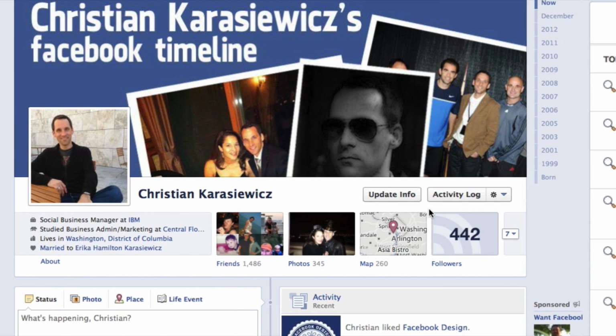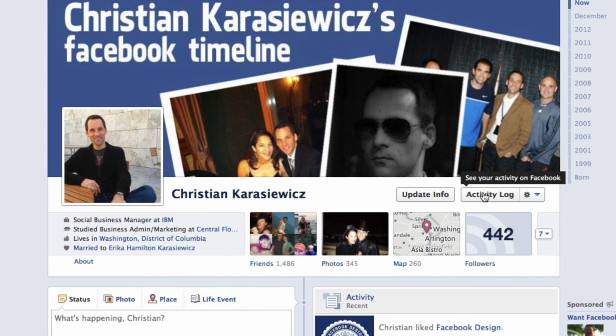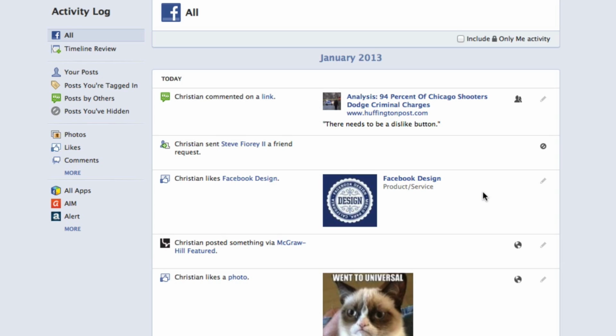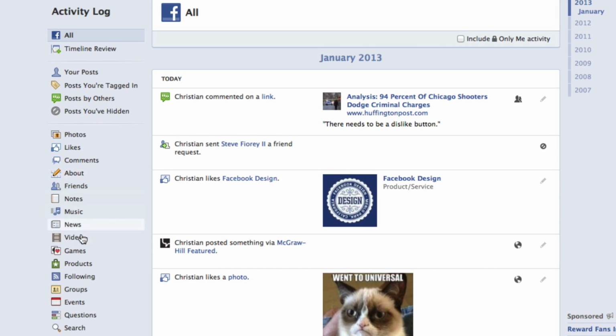Step one is to go to your profile and click on the Activity Log section. Step two is to go to the left-hand side and under the Photos, Likes, and Comments, click More. You want to go down to Search.